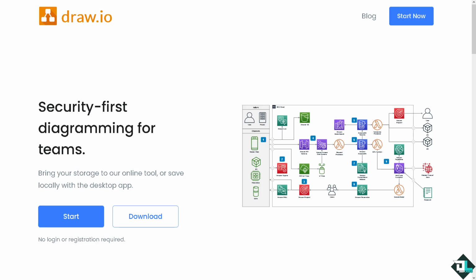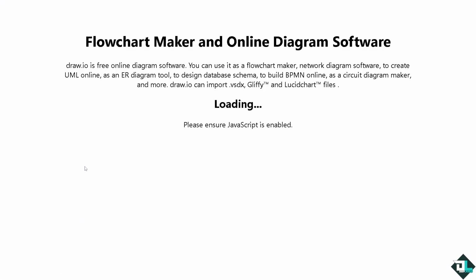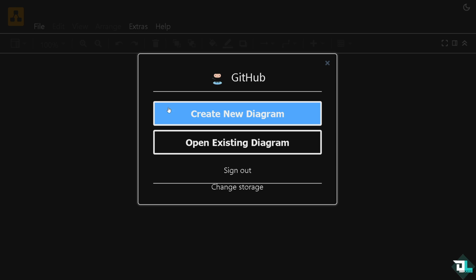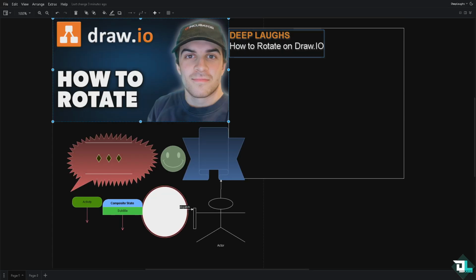In today's video, we are going to show you how to rotate in Droyo. Let's begin. Now, the first thing that you need to do is to click on the start button. If this is the first time in Droyo, you just have to follow the on-screen instructions and you're good to go. To rotate shapes or text or any elements in Droyo, you just have to follow these simple steps.